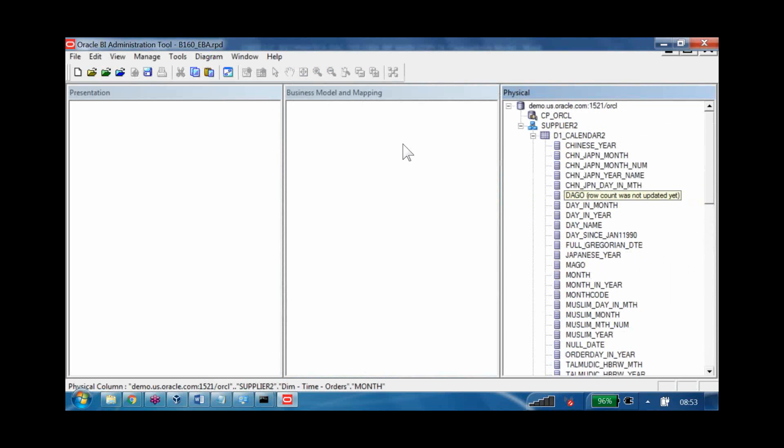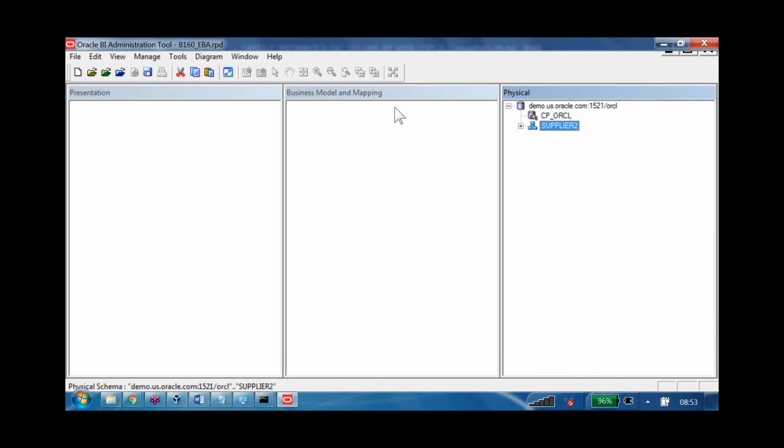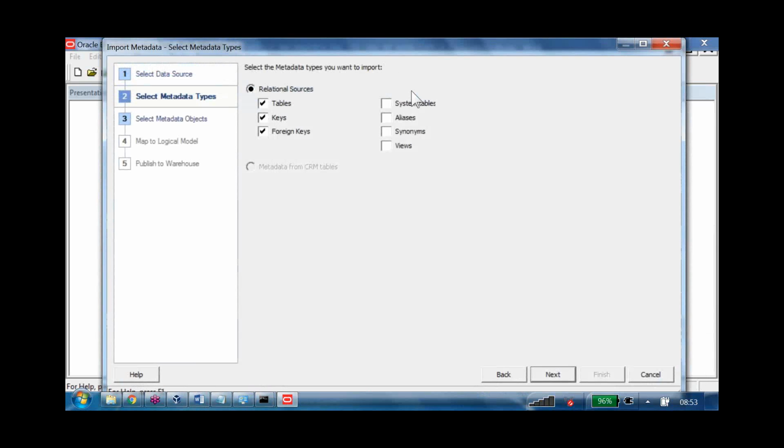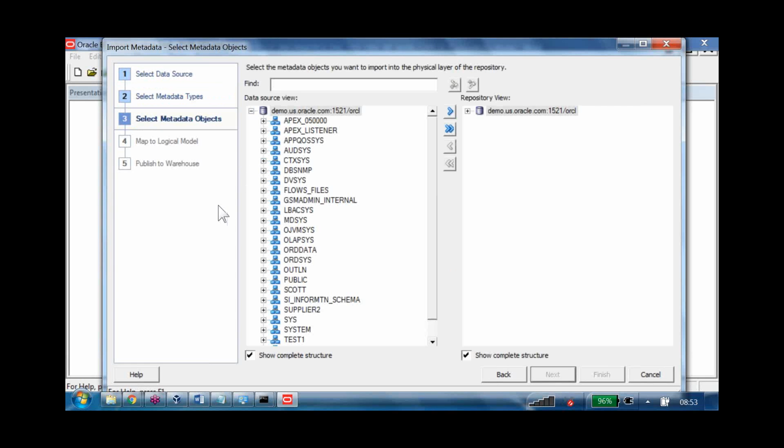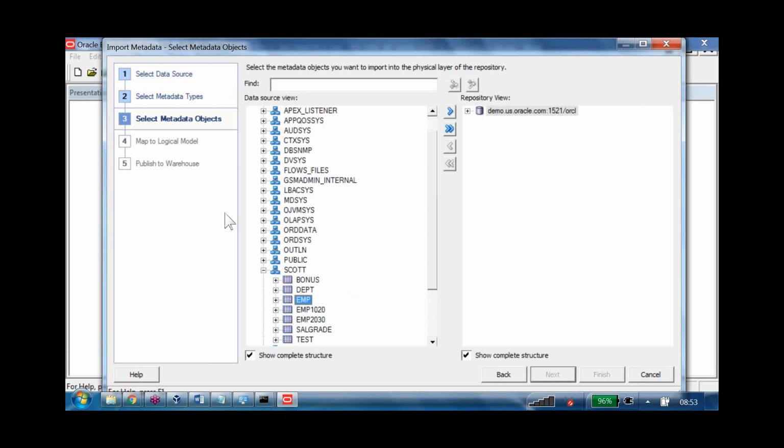No. However, one small star mark is applied here. The star mark is, I'll explain after one minute. What is that? I want to import here. Let us say import metadata. Click on next. Then I am importing the tables called, let us say, EMP table and DEP table.